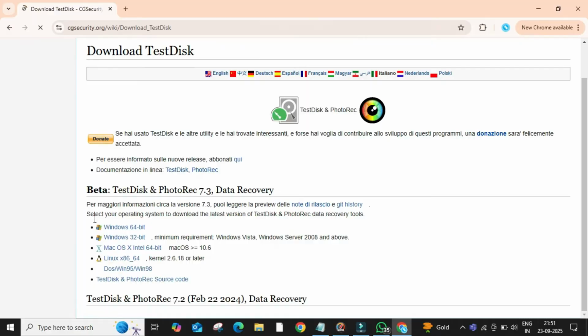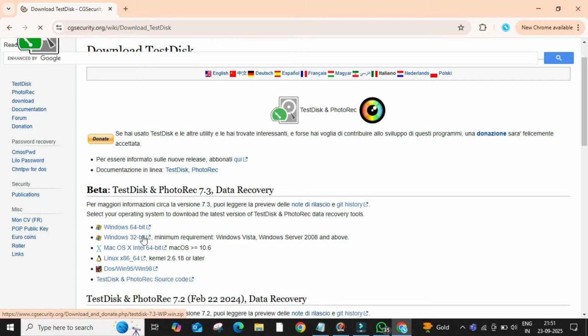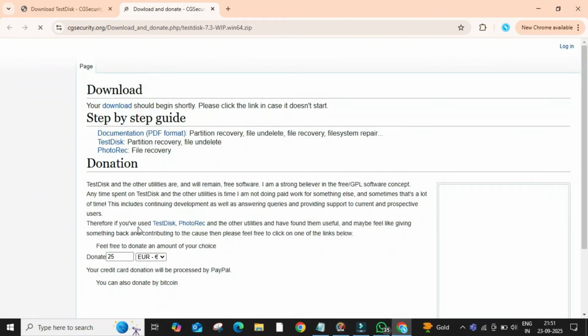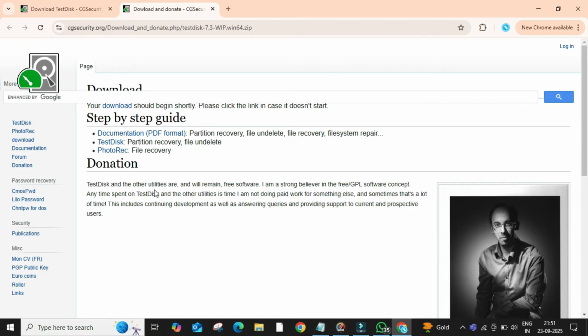Once you're on the page, you'll see download options for different operating systems. If you are using a 32-bit version of Windows, click on that, but if you have a 64-bit Windows system, then click on the 64-bit option. In my case, I am using Windows 64-bit, so I will download that one. The download will start immediately, and within a few moments, it will be completed depending on your internet speed.